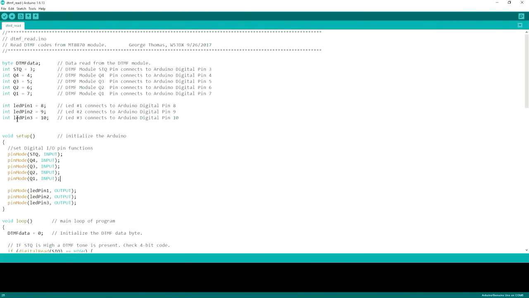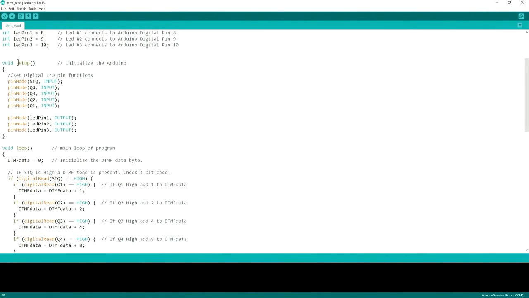Then we've got three integers to store which pins are used for the three LEDs that I've connected. LED pin 1 is going to be on pin number 8, LED 2, number 9, LED 3 on digital pin number 10 on the Arduino. Next, there is a setup section of the program here. This runs anytime the Arduino is booted up. It's only used here to set the modes of the digital pins on the Arduino, whether they should be input or output. We've set all the pins that are connected to the DTMF module to be inputs because we want to read data from the DTMF module. And then we set the three pins that are connected to our LEDs to be outputs because we want to output a signal to the LEDs to illuminate them.